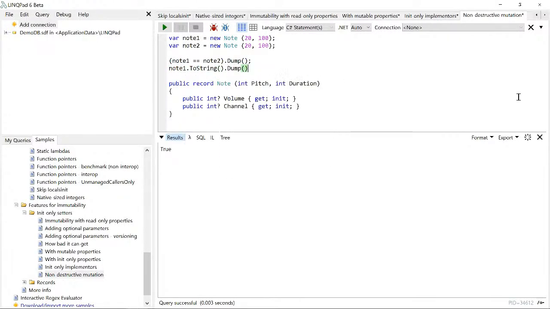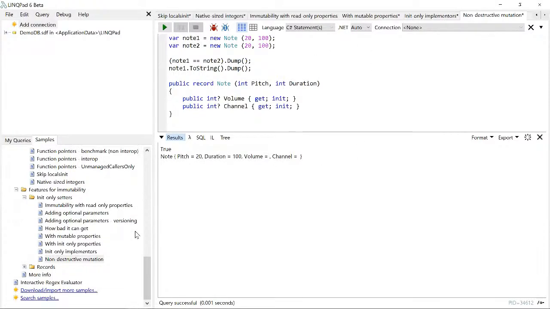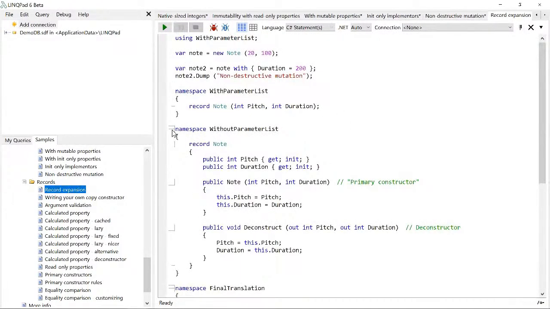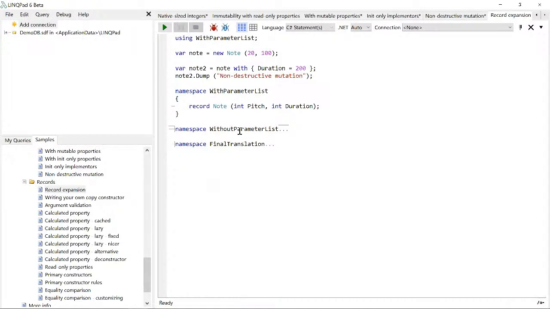If you call ToString on a record, it formats it nicely, like it does with anonymous types and tuples. So that's records in a nutshell, but I'm going to go into a little more detail on exactly how they work. So what is a record exactly? A record is effectively a class with extra compiler-added code. The compiler adds stuff to it.